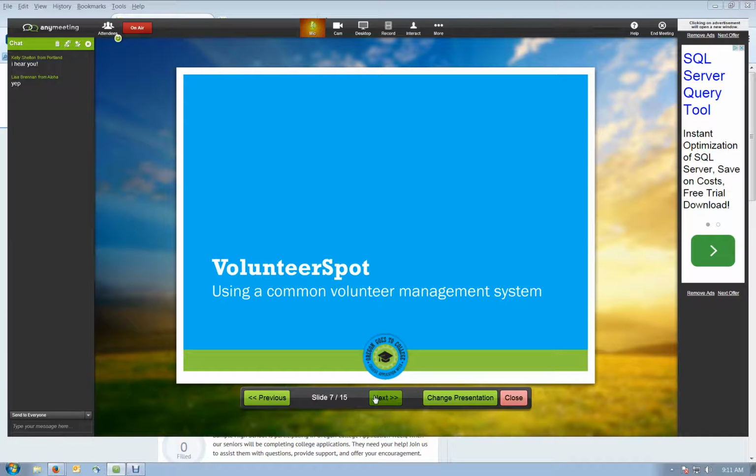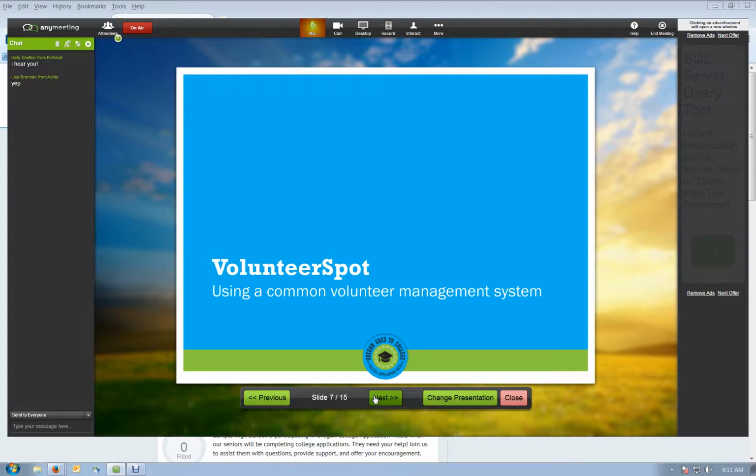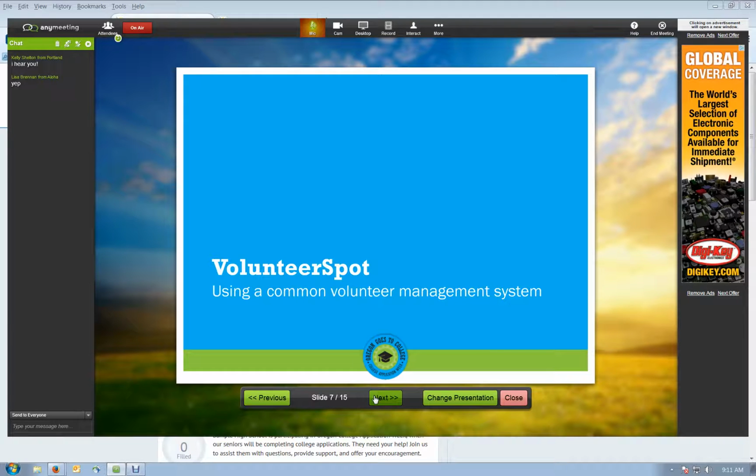So we'll just get into the volunteer management system, VolunteerSpot. This is what we're recommending that folks use as a volunteer sign-up tool. And we like it so much, and we think that it's so helpful for a large-scale event on this statewide level that we actually have purchased a premium account and are sharing the code with you.